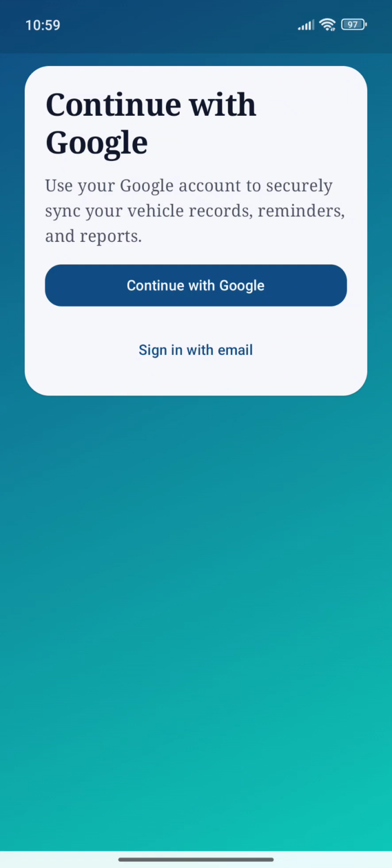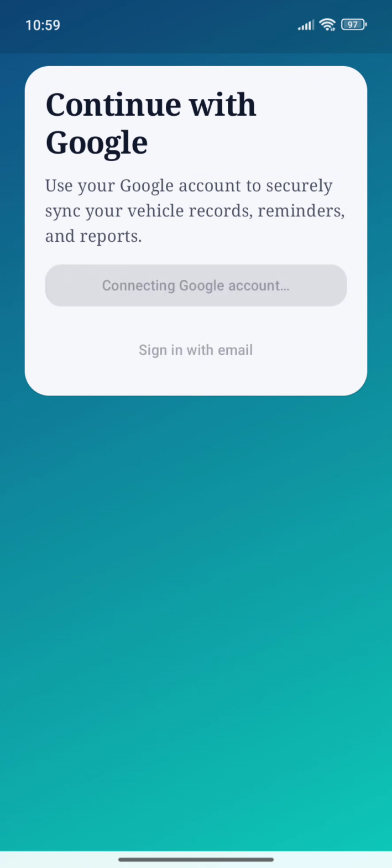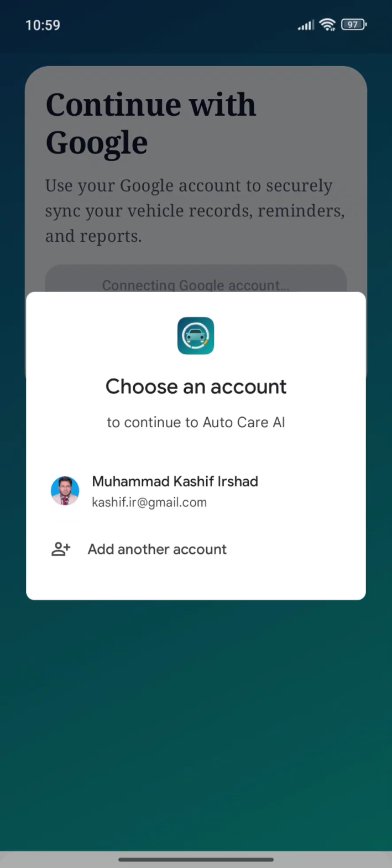Welcome to AutoCare AI. This walkthrough shows the Android app first, then the connected web workspace in a mobile browser, so customers and clients can see the complete product experience.